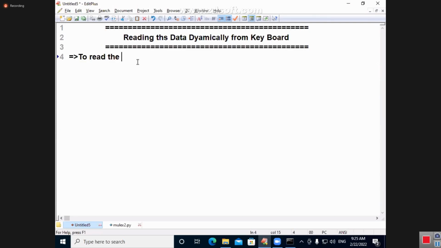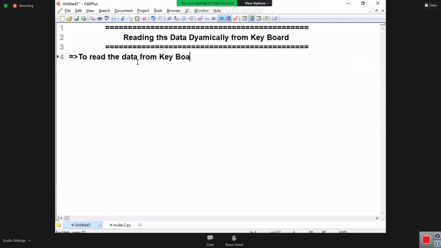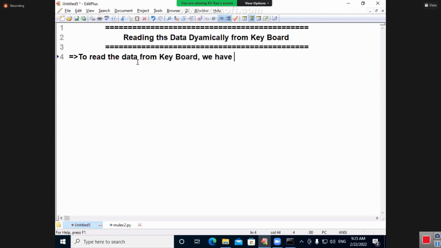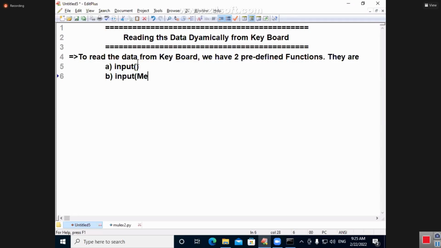Okay. So to read the data from the keyboard, first we start with what? To read the data from the keyboard, we have two predefined functions. They are, what is the first function we are having? input(). Second one is called input(message). First function is called input(). Second function is input(message).